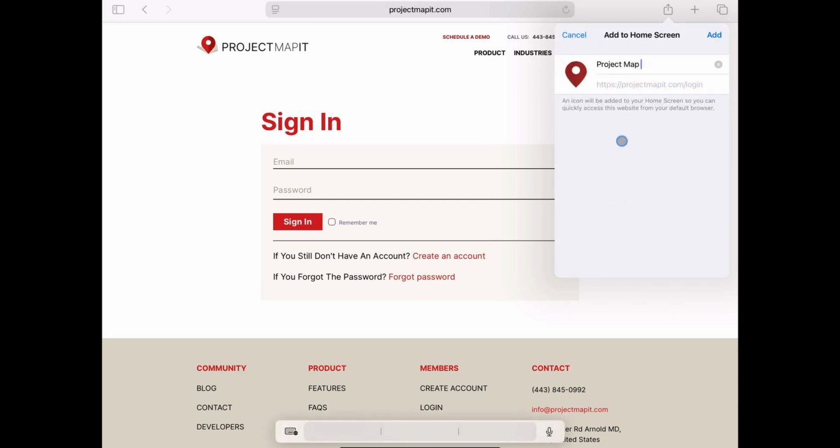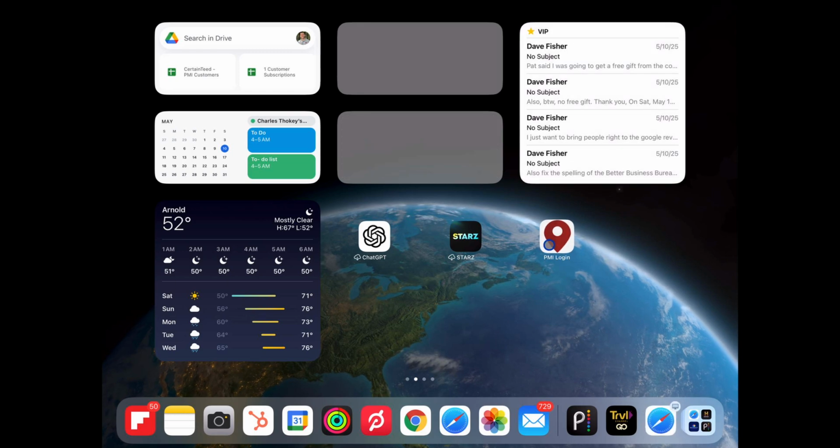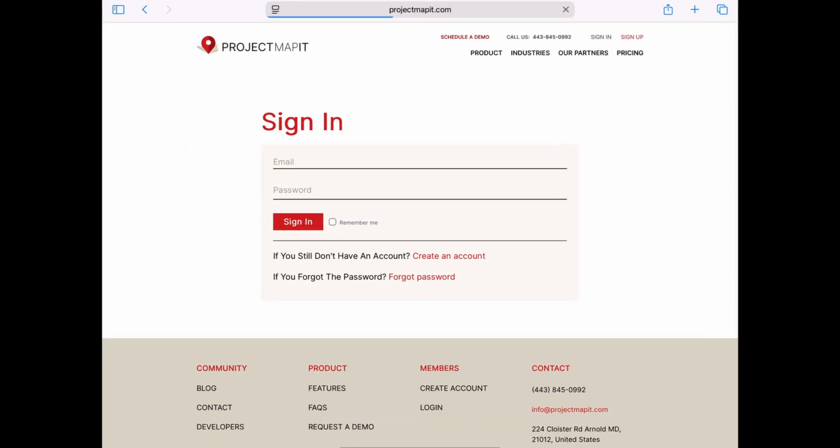You're going to call it whatever. You can call it whatever you want at this point. I'm going to say PMI login, like that. And when I click add, it's going to actually add it right there to my screen. So now if I click on that, it's going to take me to the login.